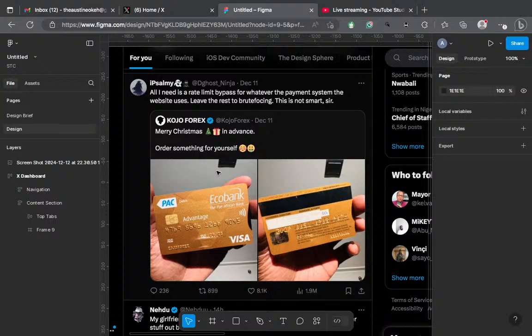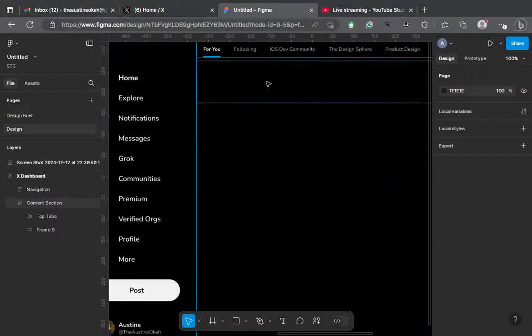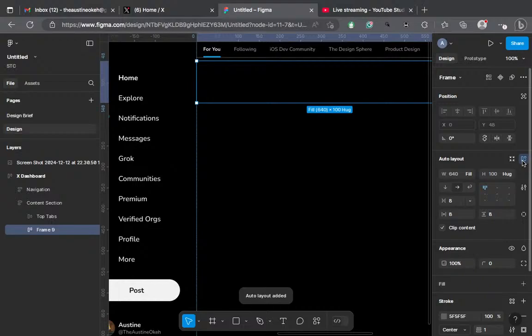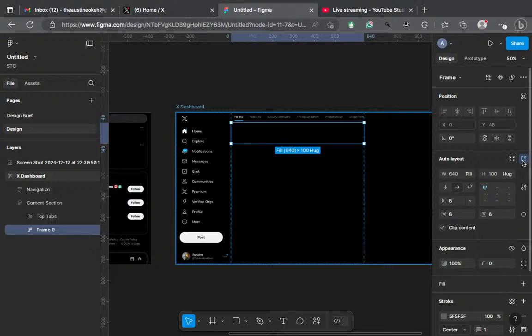Okay, so now we have this box. I'm going to name that box tweet. We'll first make it an auto layout. The reason why we use auto layout, like I explained before, is so that we can manipulate the spacing and layout of elements easily using auto layout, right?